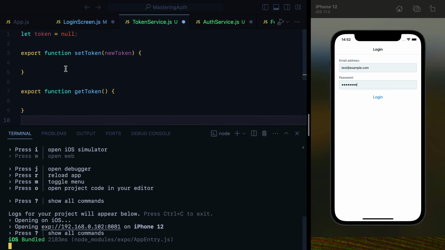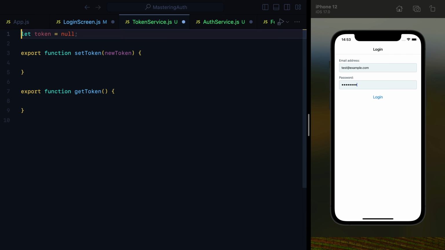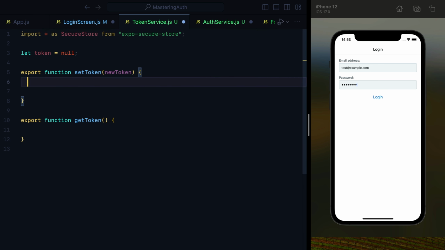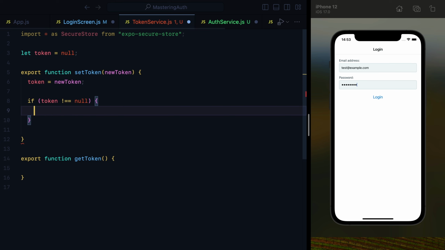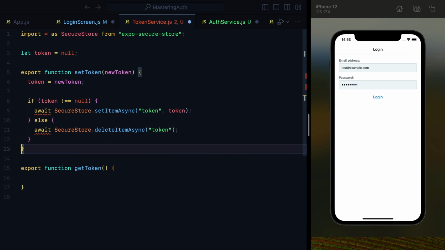To safely encrypt and store the token on the user's device, we'll install the Expo Secure Store package. We'll import Secure Store, then setToken will update the token with the new token value, and if token is not null, we'll do await SecureStore.setItemAsync, which takes a key and the value we want to encrypt and store on the user's device. Otherwise, if token is null, we'll call the SecureStore.deleteItemAsync function, which will remove the token from the device. We'll use this when we implement the logout functionality. Of course, since we're using await, we'll have to turn this function into an async one.